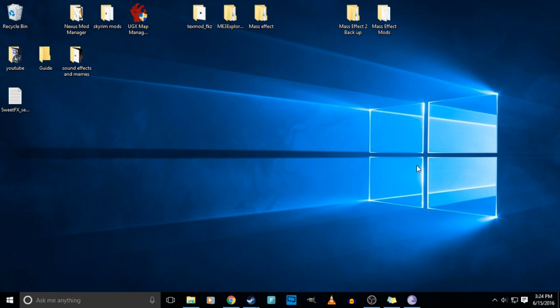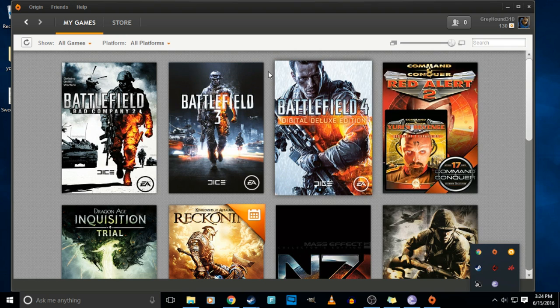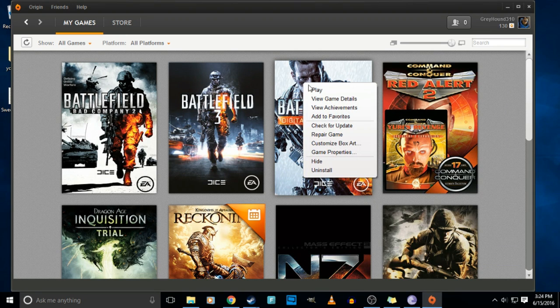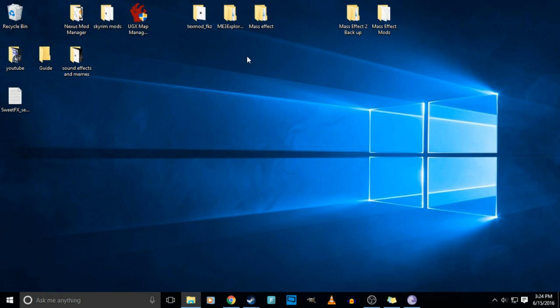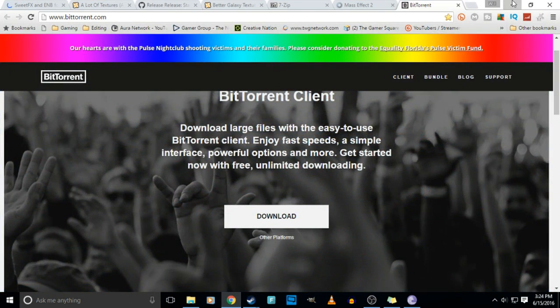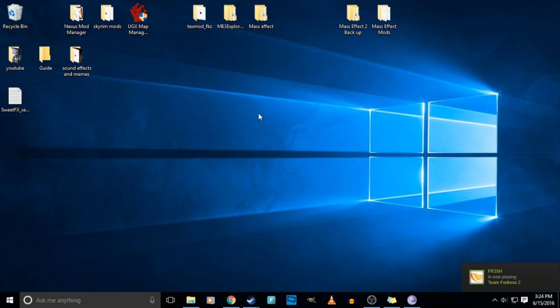And if you have the Origin copy, let me go to Origin, you would want to right click on the icon in your library and go to Repair Game, and it's going to do the exact same thing. It's going to download a fresh copy of those 2 folders with nothing installed extra or anything like that. So once you've done that, we're ready to move on to what you're actually going to need for this modding process.